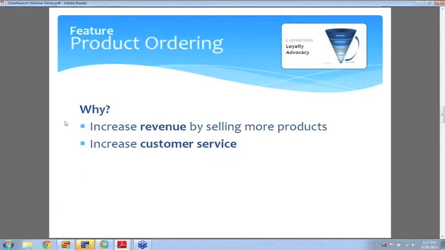Ordering feature, a very cool feature that allows your customers to order products directly from the client computers. So why is that interesting? Well, first of all, it helps you increase the revenue in your cafe and thereby hopefully profits as well. But even more interesting, I think, is the customer service that you can increase.